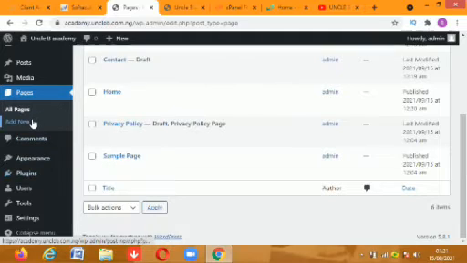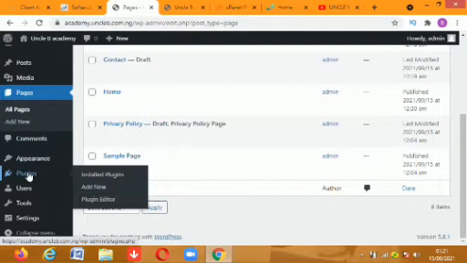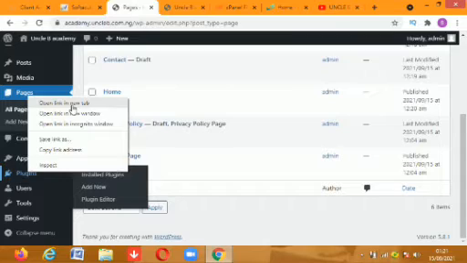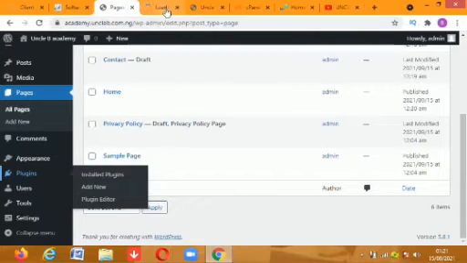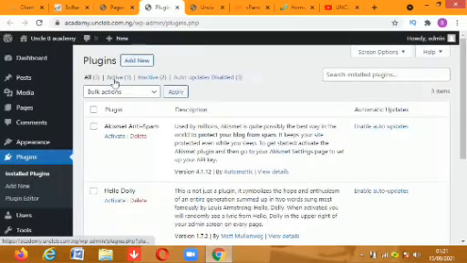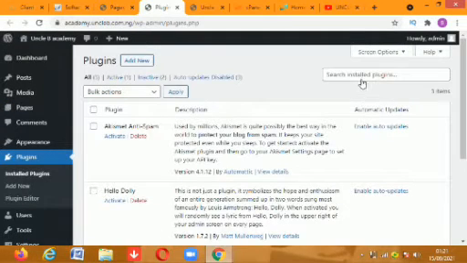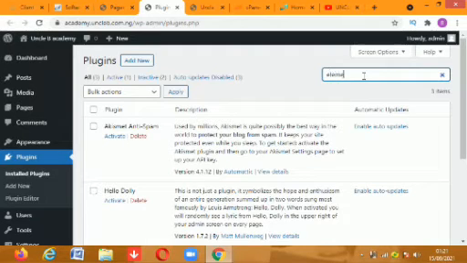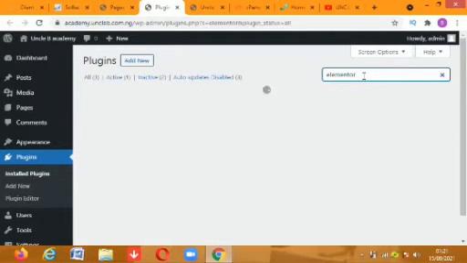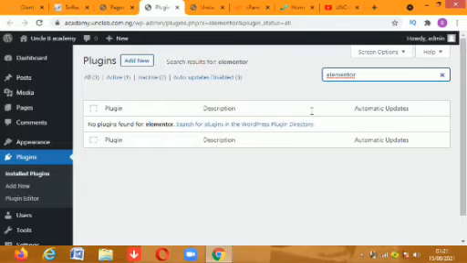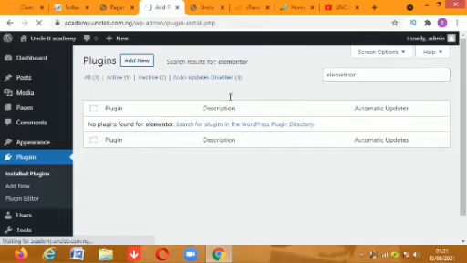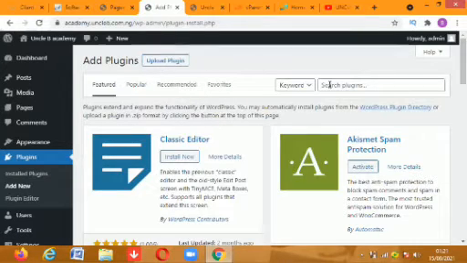Let's go to our plugin, and I want to open this in a new tab as well. So let's go to plugin, and then look for the plugin that will help us. That's the Elementor, the page builder that we're going to be using. So add new. So we search for Elementor.